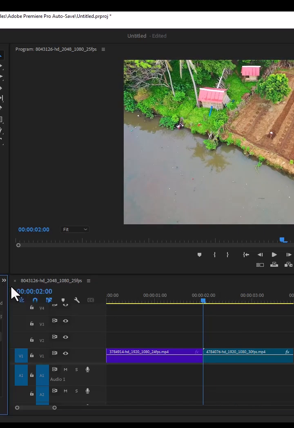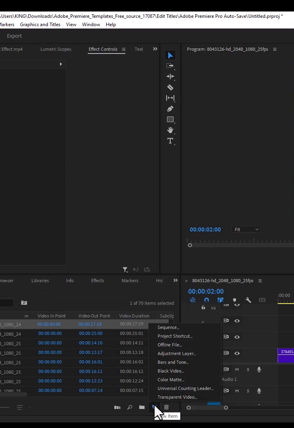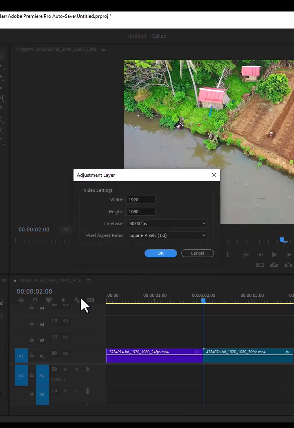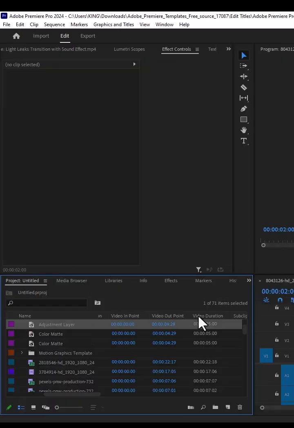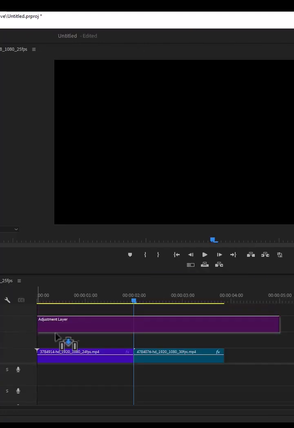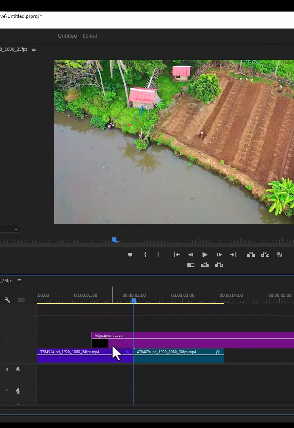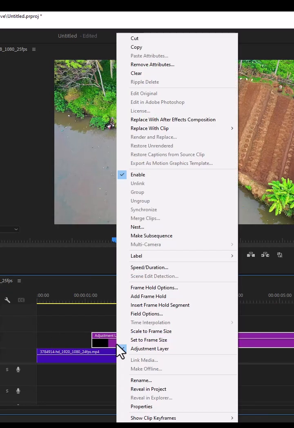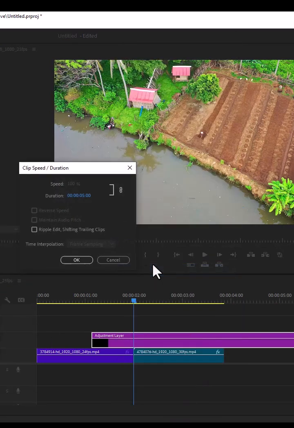Next, come over to your project panel, right-click on this new item icon, and select adjustment layer to create a new adjustment layer, and hit OK. Drag your adjustment layer into your timeline, right-click on the adjustment layer, and set the duration to 10 frames.